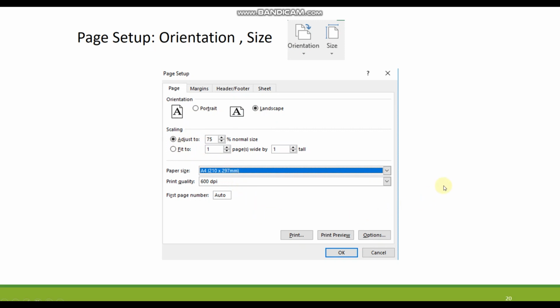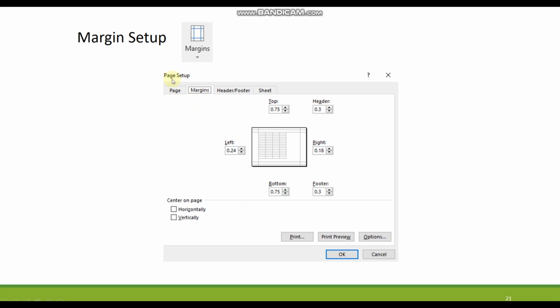After that, in page setup, we can also select the margin tab. So we click the margin tab and then we can see this. This is to set the margin: top, left, right, bottom, header and footer. We can also set the area that we select to the center of the page, horizontally or vertically.